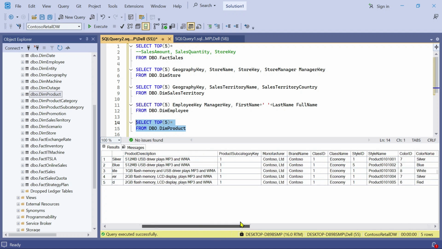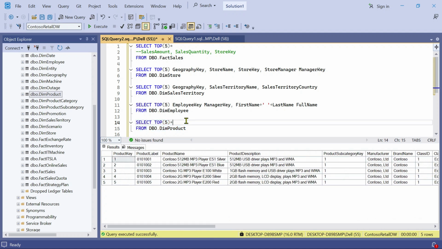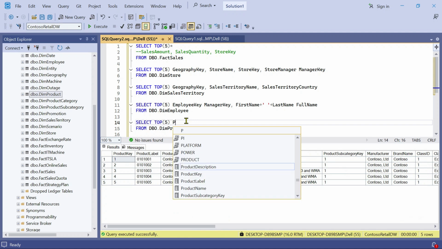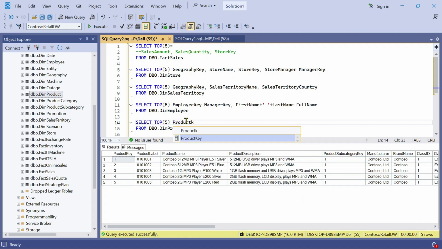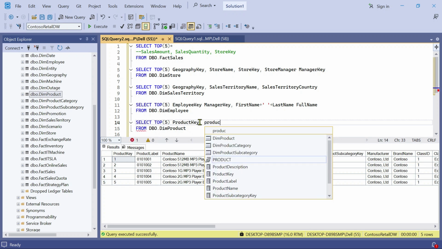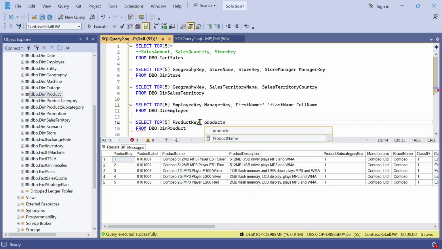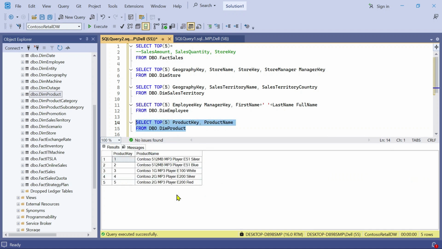There's a lot of data here. I don't need all of this information. All I'm going to need is the product key, because the product key is the field that I need to create a relationship between this table and the FactSales table. And also, I'm going to need the product name. There you go. This is all I need for the dashboard I planned.